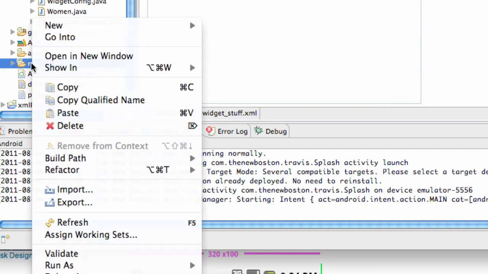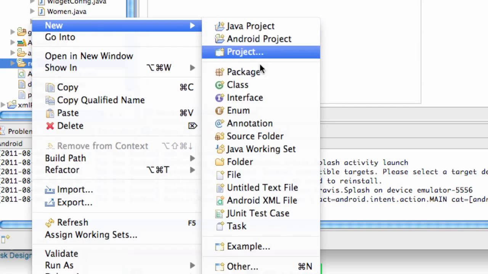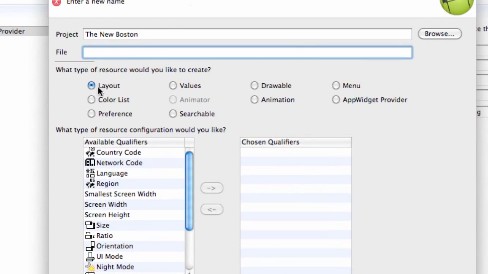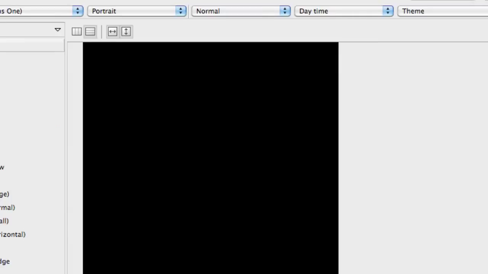So again, we're just going to set up a new Android XML file. It's going to be a layout, and I'll tell you what you can add to the widgets. There's certain things you can add within there and certain things you can't. But we'll get to that in a second. And what we're going to do is we're going to just call this widget.xml. Hit finish. And we also want to set up a layout for our configure class.